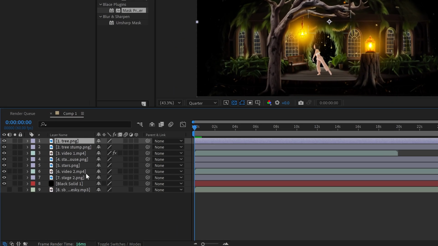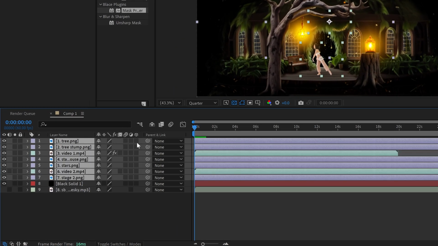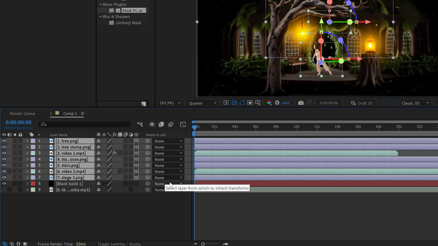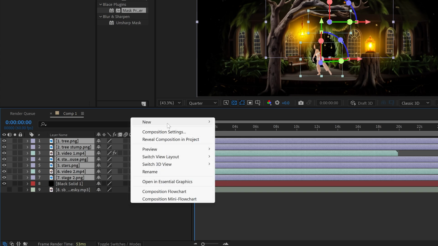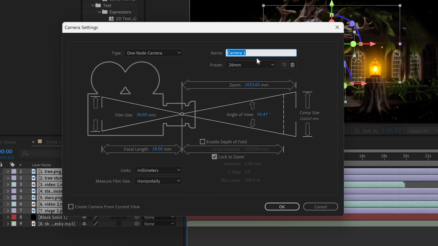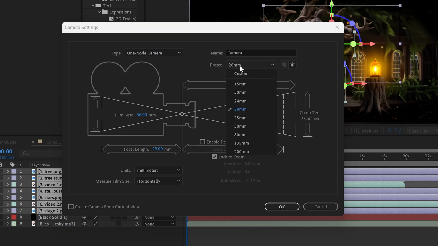We need to select all of these layers and enable the 3D mode right here. If you don't see yours, you may need to switch the modes and you'll see it right here. Go ahead and create ourselves a new camera. In the camera options, you have a lot of different advanced options, but the most important two are the type and the preset. The type, the easiest one to work with is the one node camera. There are fewer keyframes. And for the preset, this is basically the camera lens itself. Anywhere between 28 to 50 is a good number.